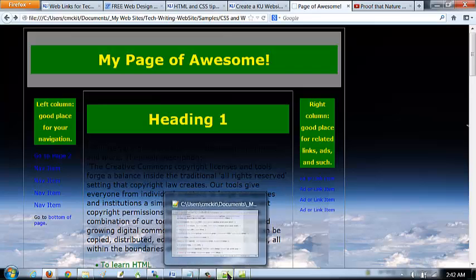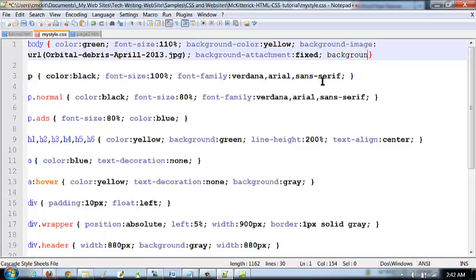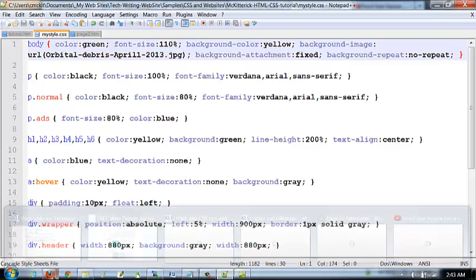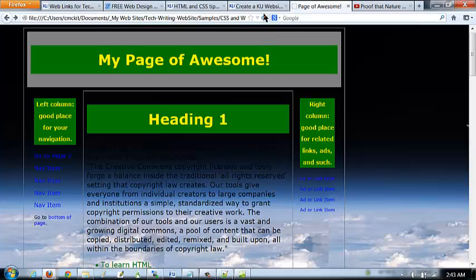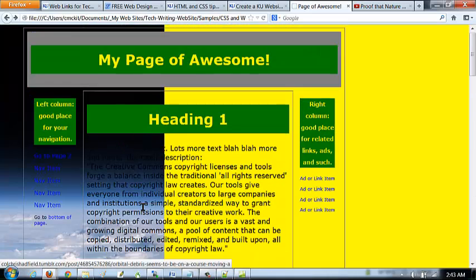Well, let's go back in here and then edit that. And that'll be an attribute called background-repeat. I don't want it to repeat, so then I would say no-repeat. Save it. Let's take a look, see how that looks. Refresh. There it is. Now that's kind of ugly, isn't it?